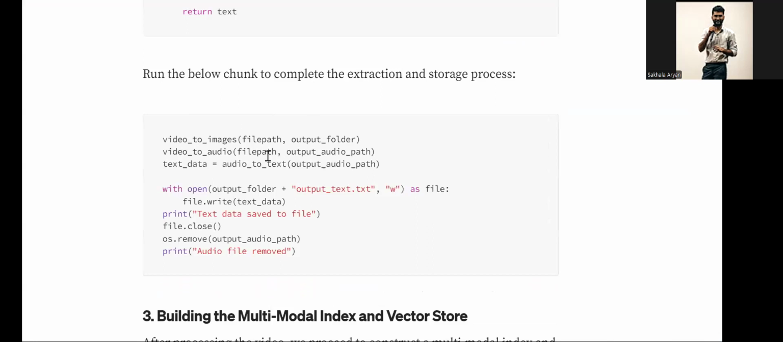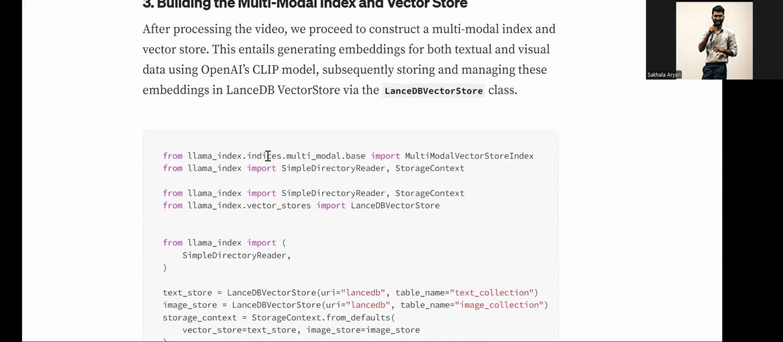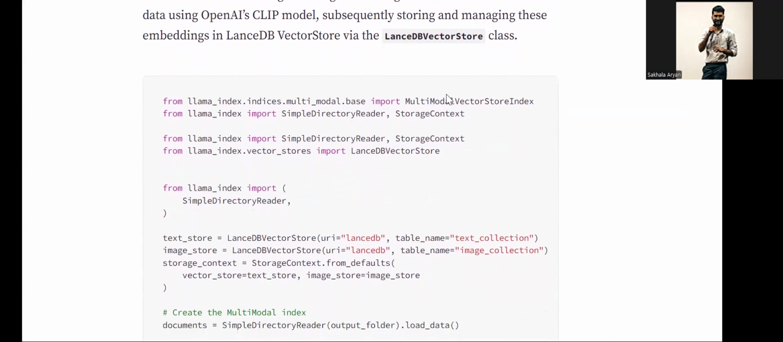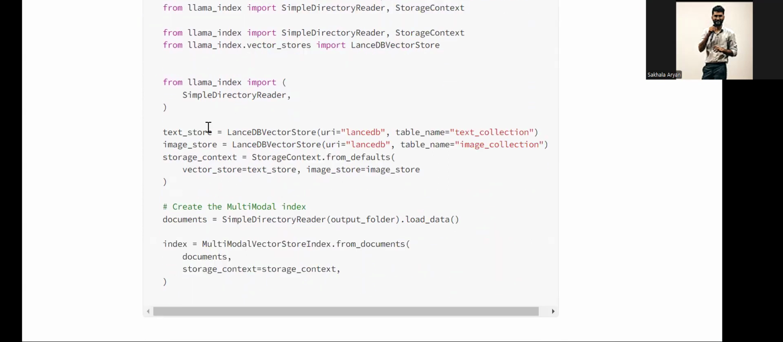Coming back to our blog, the next step is we are going to use the LanceDB vector store. Now, LanceDB is used to store the documents or the contents in a vector format. And we are creating two collections. First is text storage, and the name of that table will be text collection. Second is image storage, and the name of that table will be image collection.